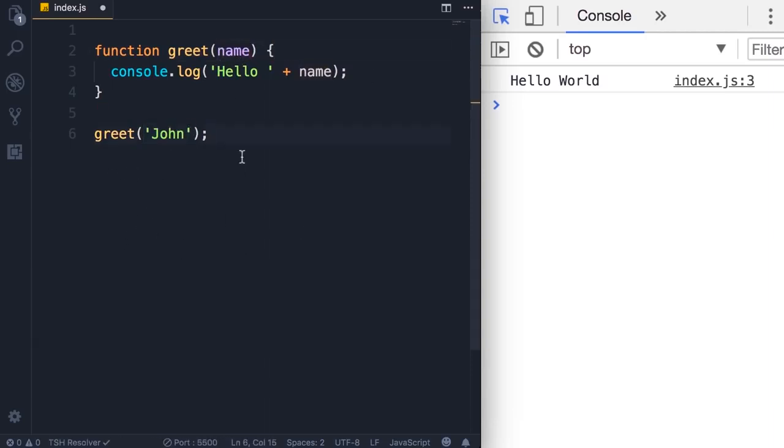Okay? Now let's save the changes. So we have hello John. Now we can reuse this function, but with a different input. So we can copy this line here and change John to Mary. Save the changes. Now we have 2 different messages on the console.